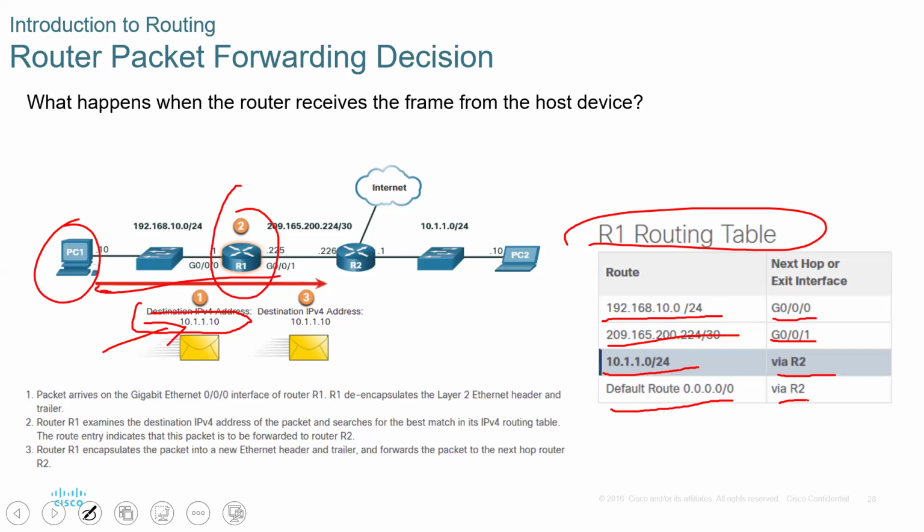So what we can see here is that the packet now says that I have a match to this destination, 10.1.1.10. And where is it going to forward the packet to? It's going to forward it via router 2. And that is why you see from router 1, it will forward the packet to router 2.